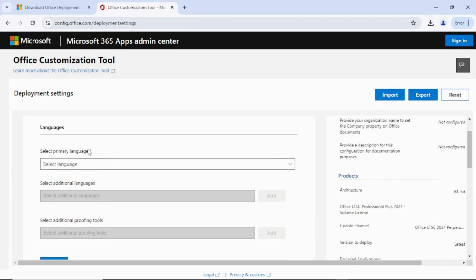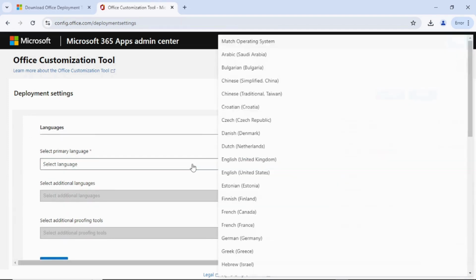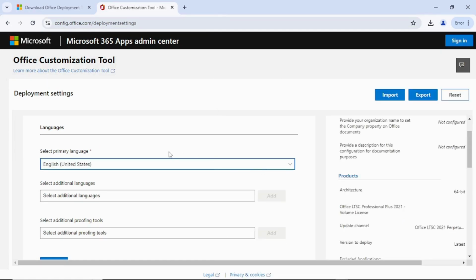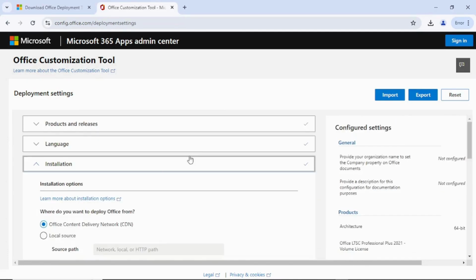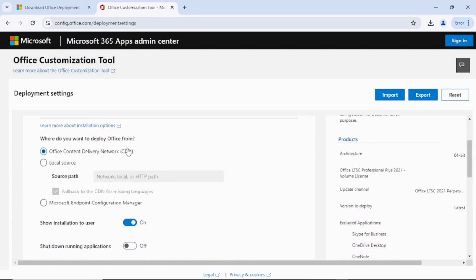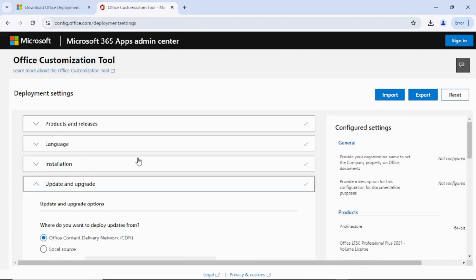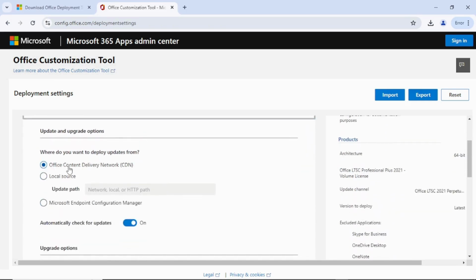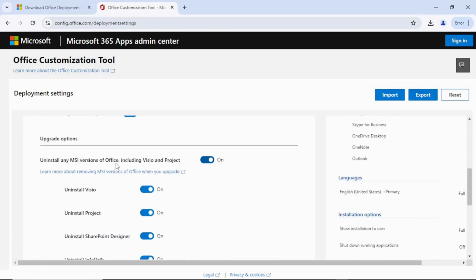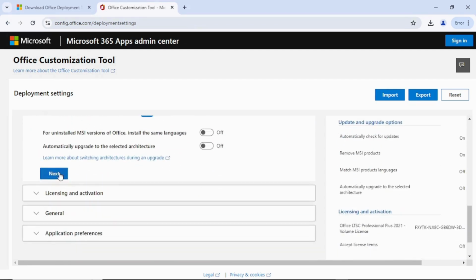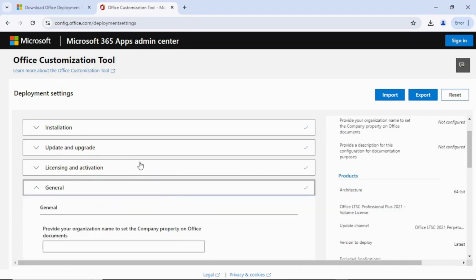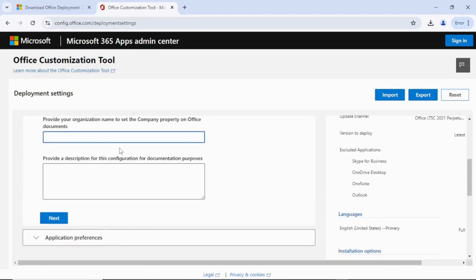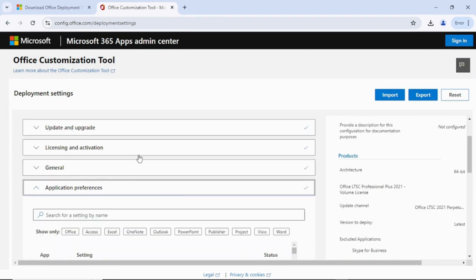It's going to bring you to the language. Then you need to select the language, right? So click on this language and select English United States. Okay, that's fine. Select additional language? No, don't do anything else. Just click on next. So here, Office Network, everything here is fine. Just click on next. So here you need to select Office Content Delivery. This is fine. Don't touch anything. Click on next. Here, everything is okay. Here, just click on next. Well, you can just skip this. It's not really compulsory. You can just skip it.